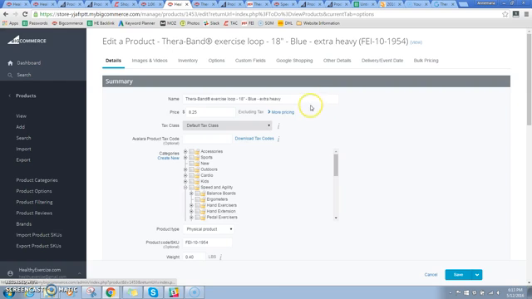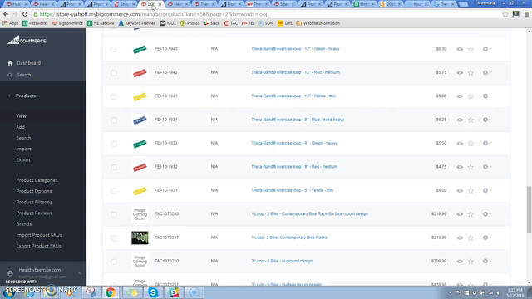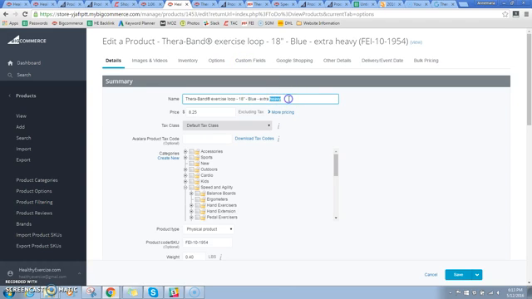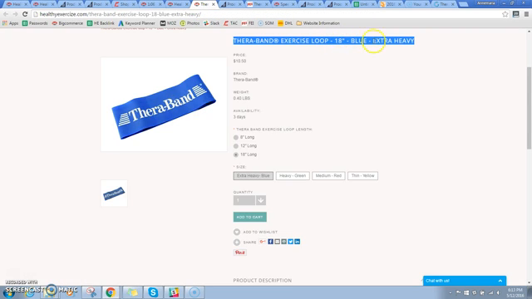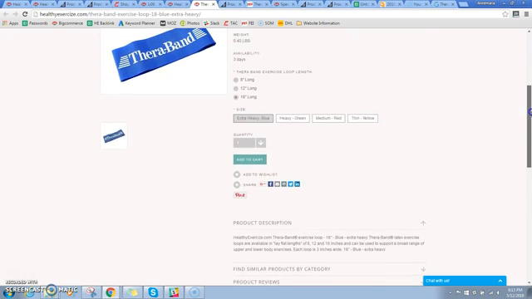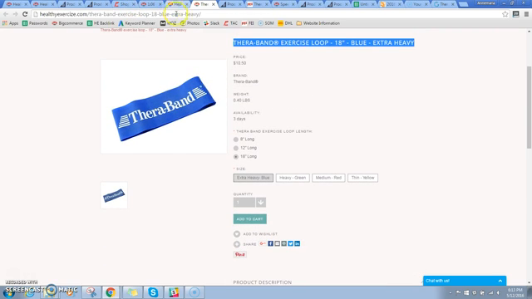Now the last thing I would need to do, because I chose one of my products that was over here, is I would want to make this a more generic product listing so that when it comes into my site, it doesn't actually say 18-inch blue. I'd probably do like TheraBand exercise loop or exercise loop by TheraBand, and then underneath that I would have my various product options. So that's how you use product options.